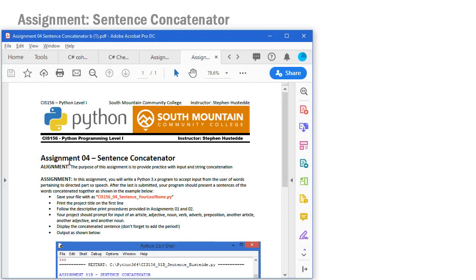Here then is the PDF, and we see the alignment for this. The purpose of this assignment is to provide practice with input and string concatenation. Remember, concatenation is putting strings together to create a longer string. So in this assignment, you'll write a Python program. It tells you here how to save your file. You're going to print the project title in the first line. Descriptive print procedures provided in assignment 0 and 1 should be followed.